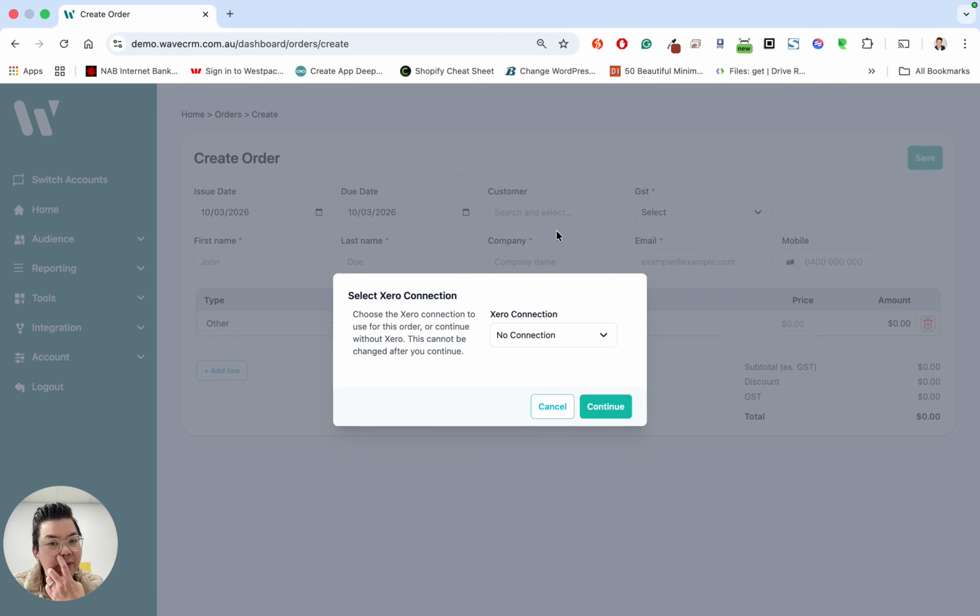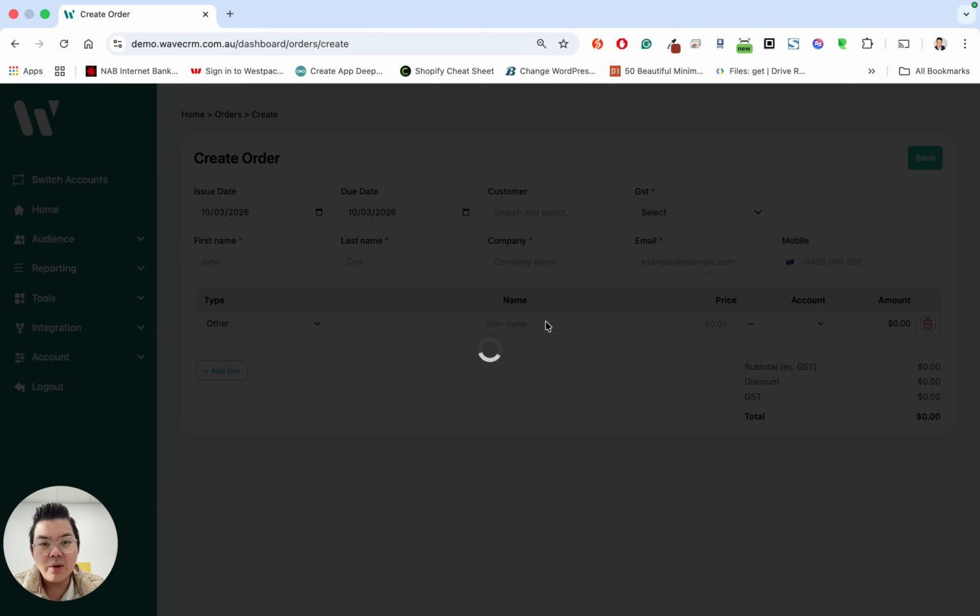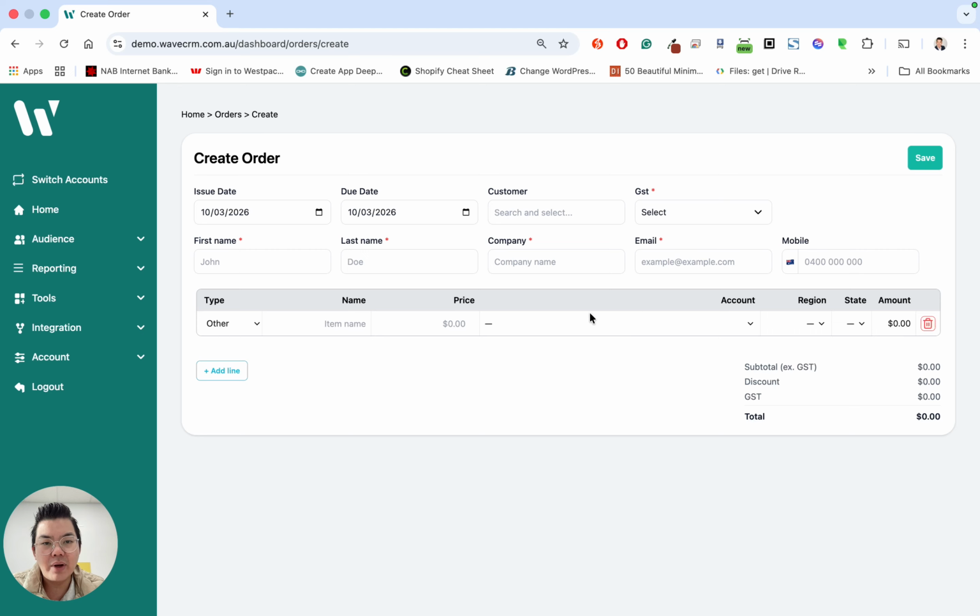First and foremost, you would need to select a Xero connection, mainly because we do pull the account code directly from your Xero account, which is why we need to have that set in the first place. But otherwise, running from there, it's all pretty straightforward.